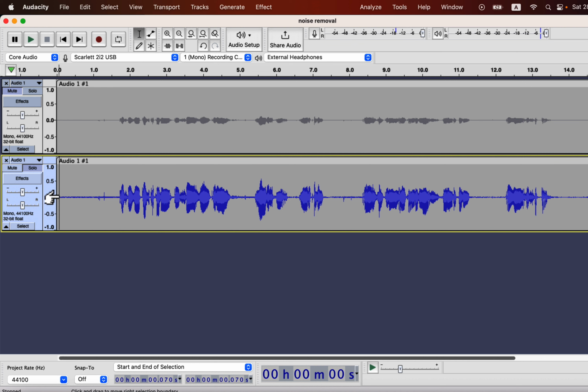Okay, we can now hear different kinds of background noise: white background noise, traffic noise, and some people's chatter behind it. This part contains both white noise and traffic noise.